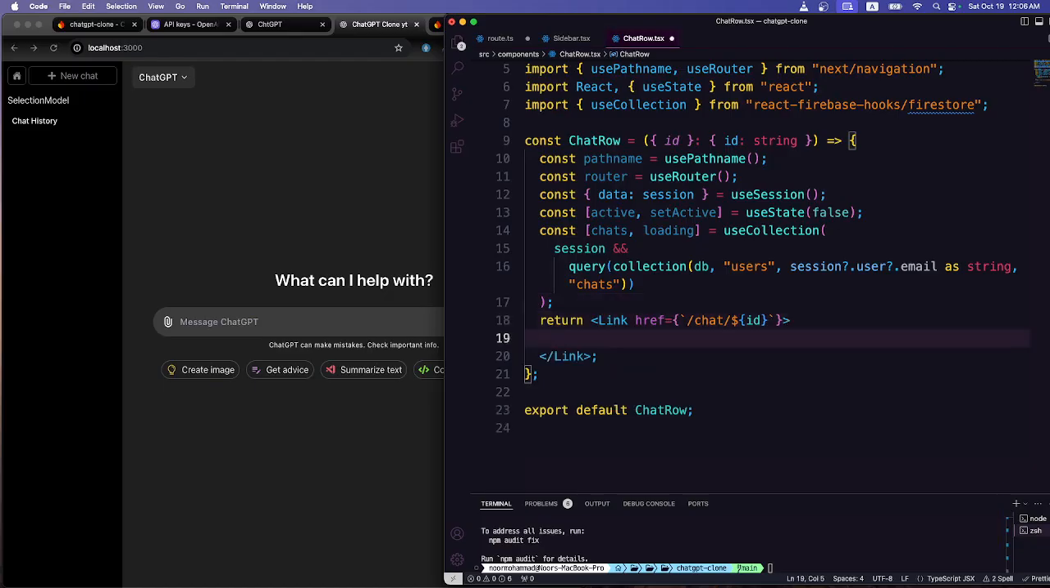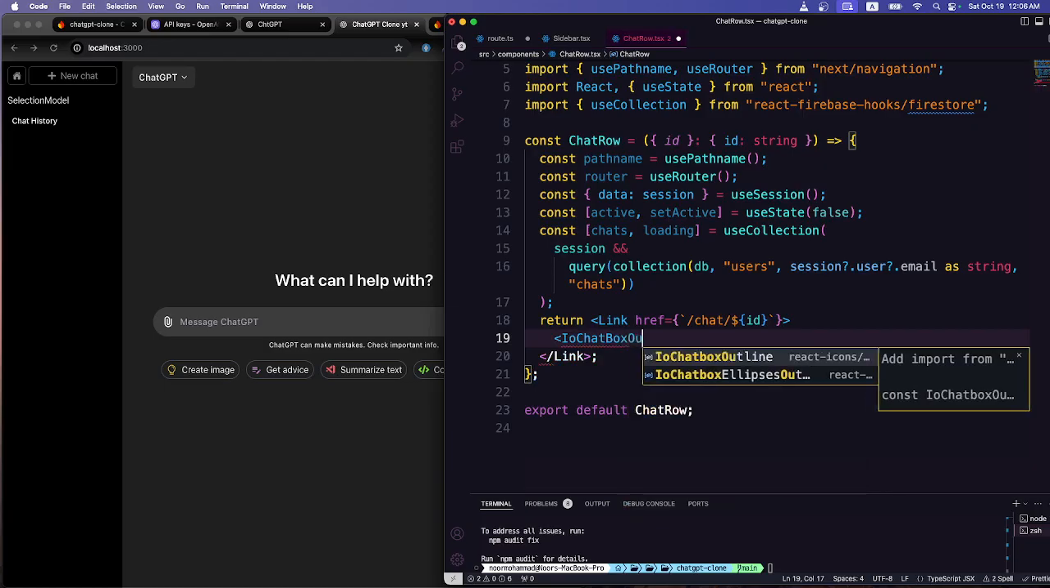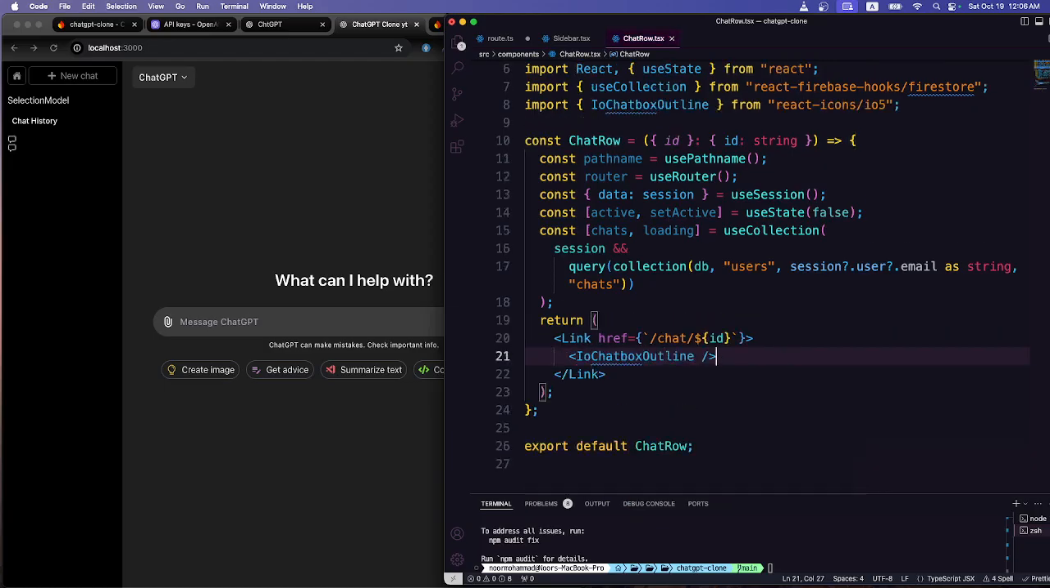So now we will make one separate scenario. First things first, we're gonna make that IoChatboxOutline icon. One icon should be available here. As you see, the two particular icons are available, and to make it look a bit cooler, I think for the chats, for the chat row, what we can do more is that.